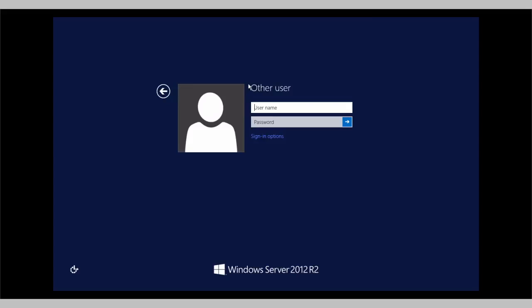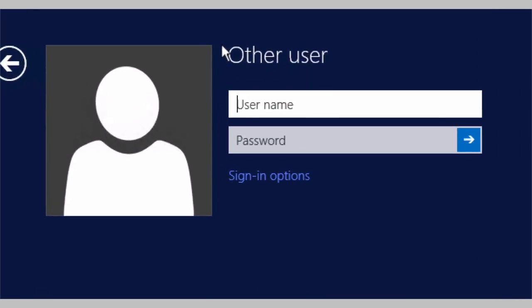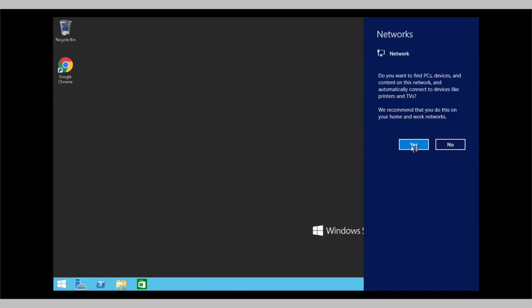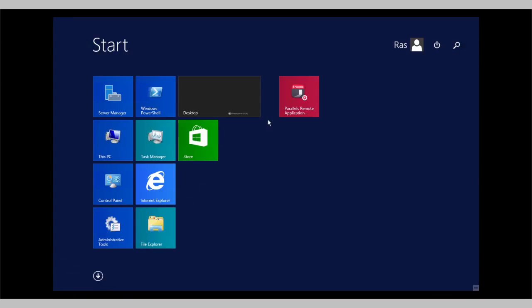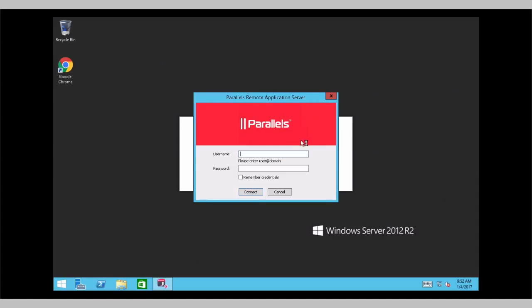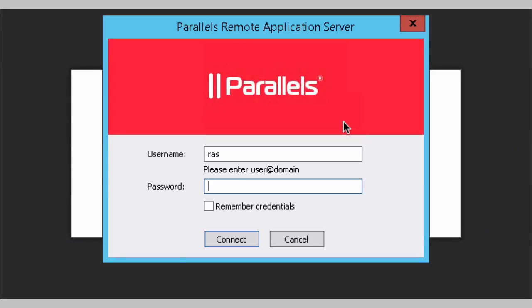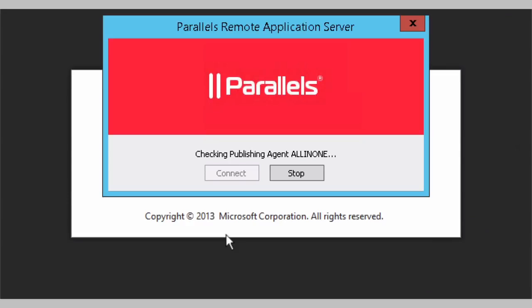And here you can use the user that's defining the quick start guide. It's RAS, and the password is R@S2017! Like this. Once you log in, we will accept the networking settings and open Parallels Remote Application Server. You can use the same user we just used. We're checking the configuration of Parallels Remote Application Server.